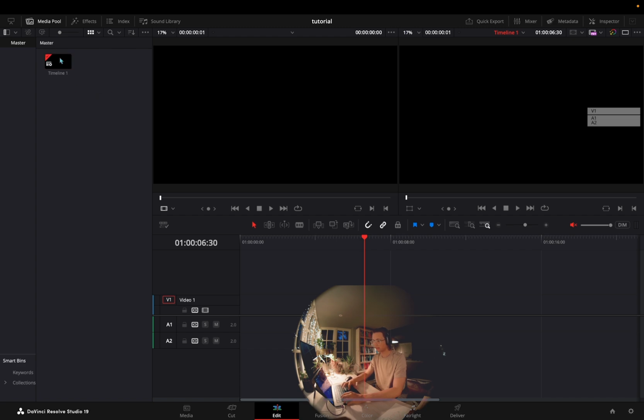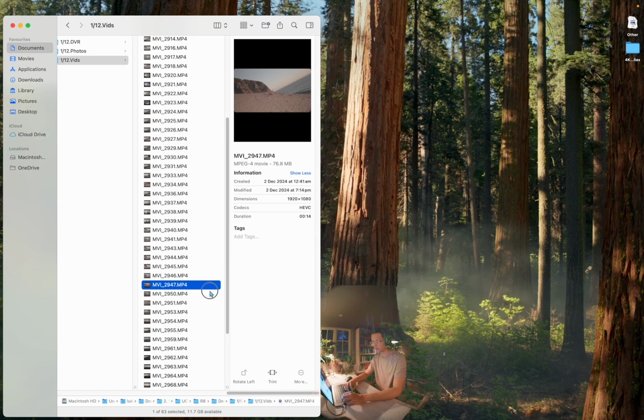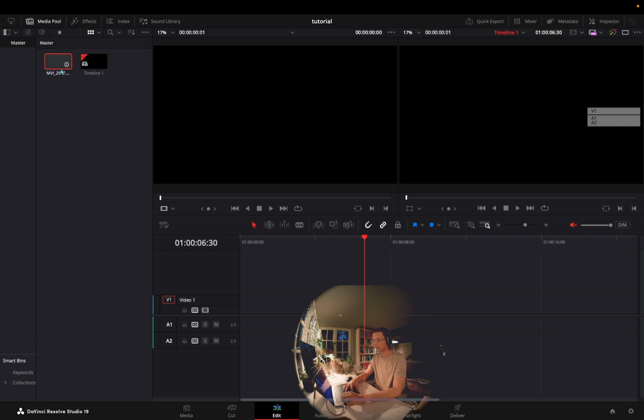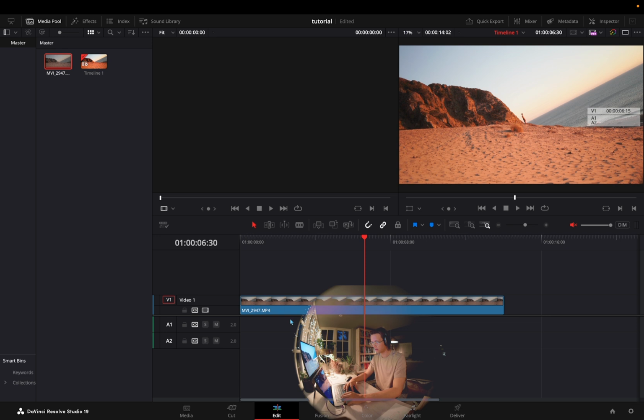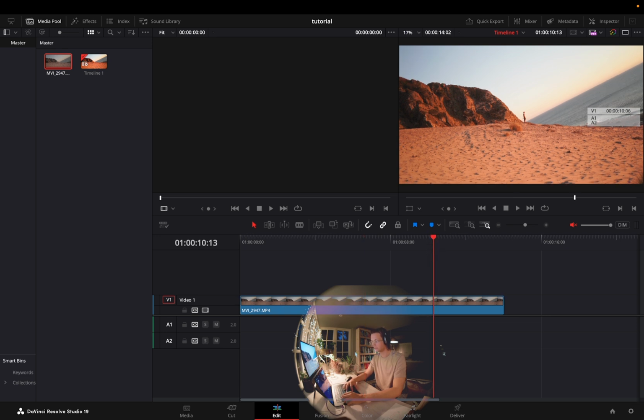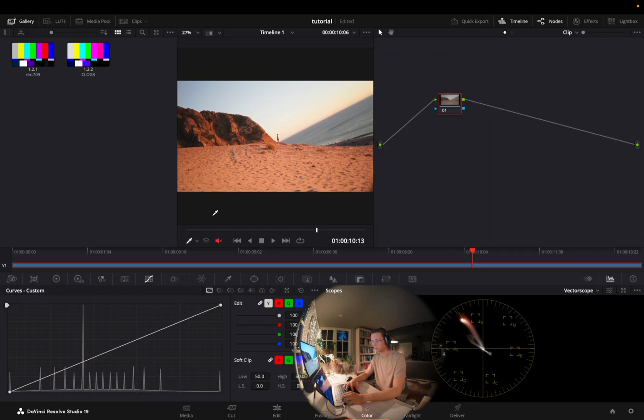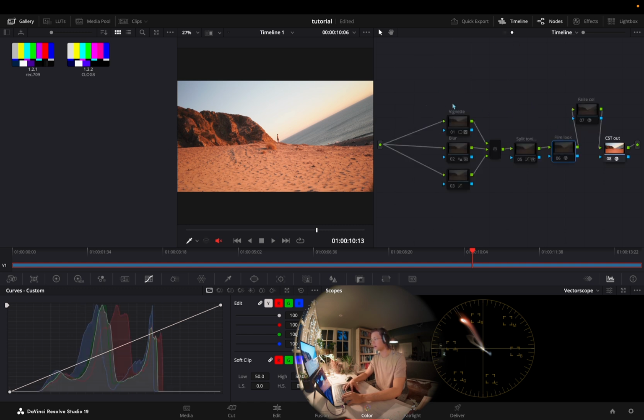I'll also delete them from the media bin because I don't want to import them, and then I'm just going to drag in one clip into my media bin and then into my timeline and just have it here. I'll open up my color page, and so you'll see I already have two LUTs here, and if you go into my timeline I already have some nodes set up already, and my CST out is there.